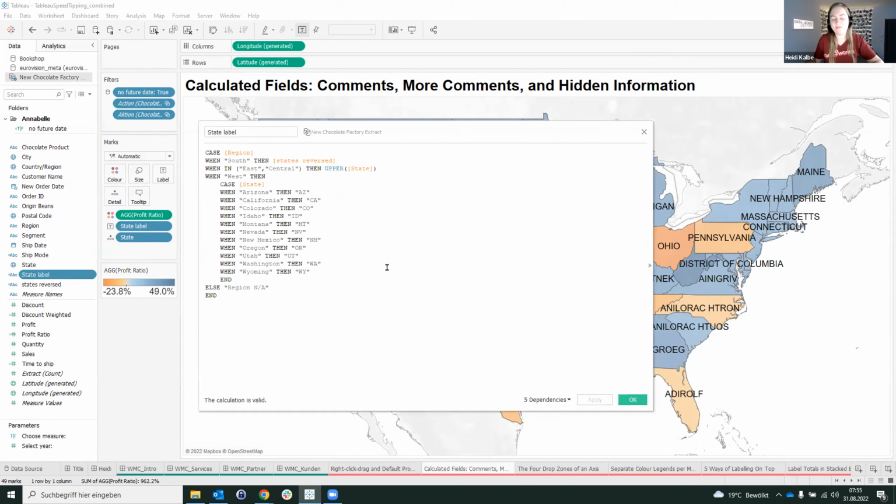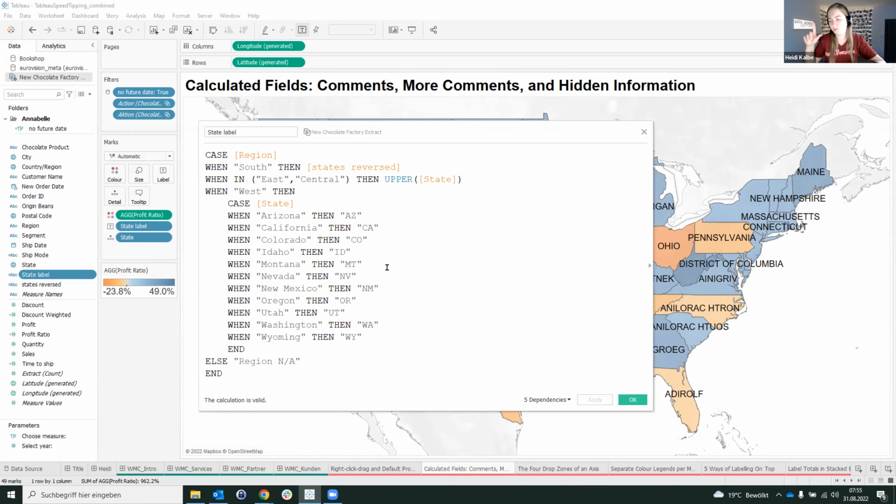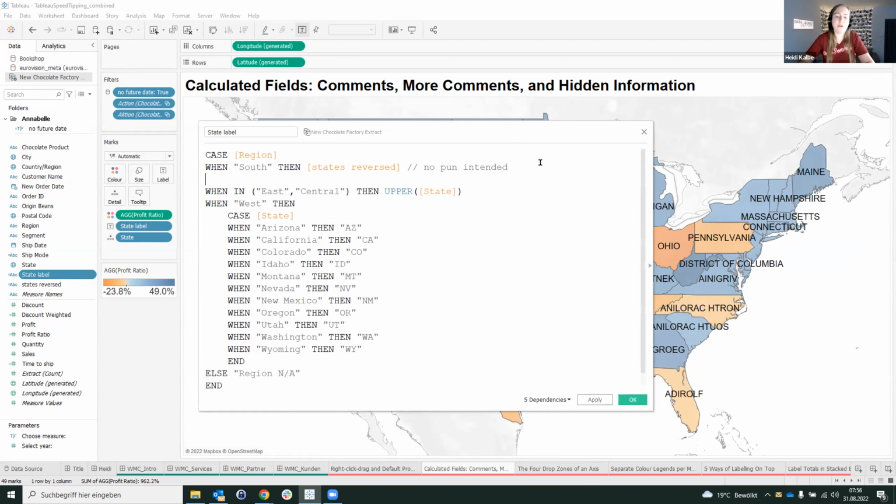One tiny tip on the side: if you press the Control button and then just scroll with your mouse wheel, you can actually make that bigger, which is nice for screen sharing sessions such as this one. But you can also comment in there. So I can make inline comments by simply adding 2 slashes and then commenting something in here, or you can also make this on an extra line.